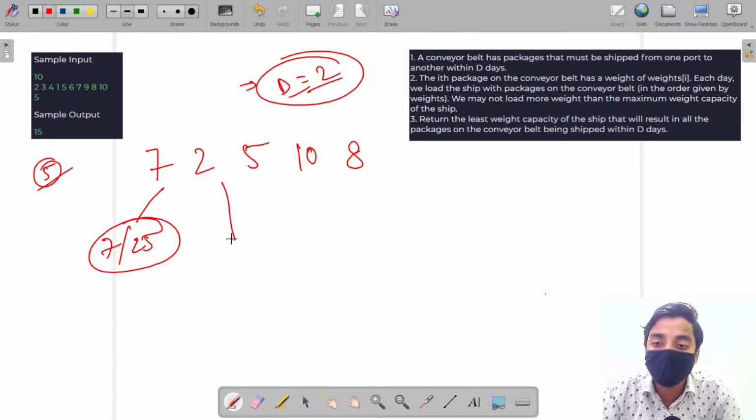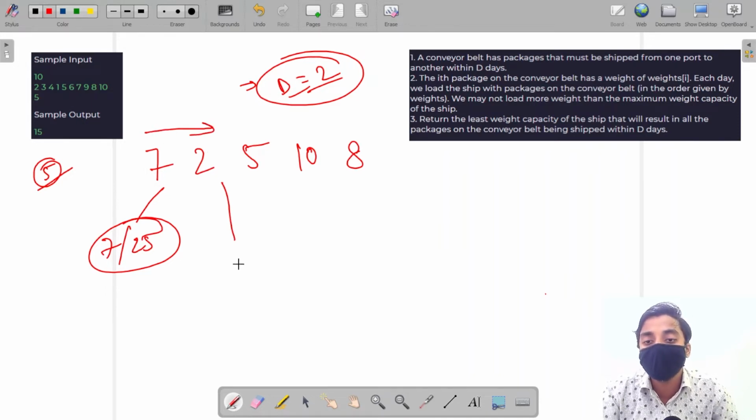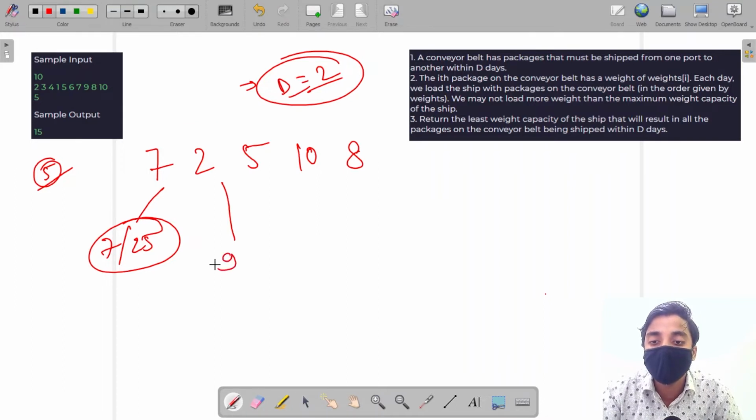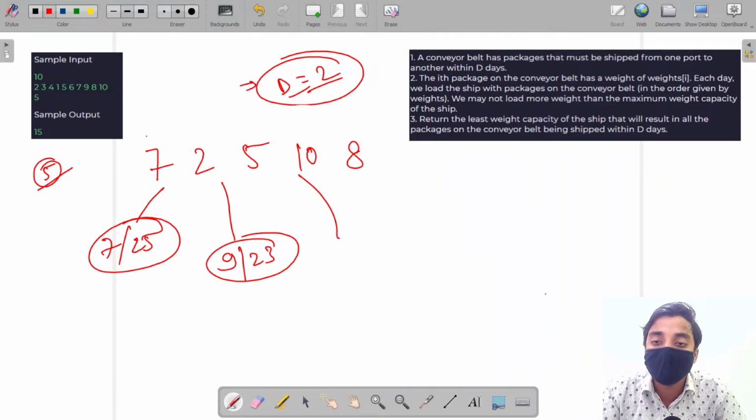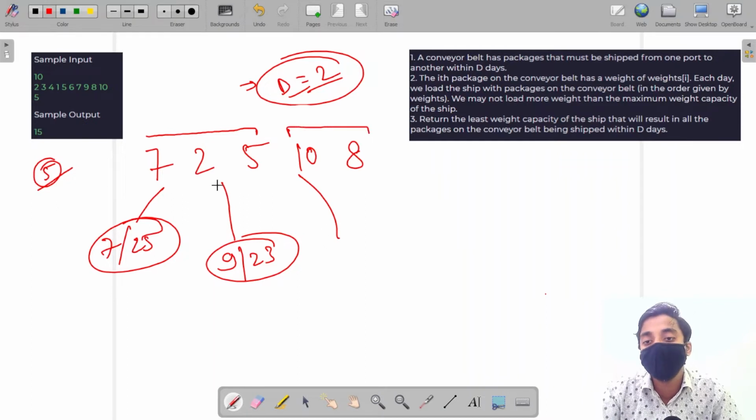Now there is another way. We can send on the first day 7 and 2. This means on the first day it takes 9 weight. On the second day it will take 5, 10 and 8, which is 23. Now there is another way: if we send 7, 2 and 5 on day 1, on day 2 we can send 10 and 8. So the capacity for the first day is 7 plus 2 is 9, plus 5 is 14... that is 14 for the first day, and for the second day it is 18.